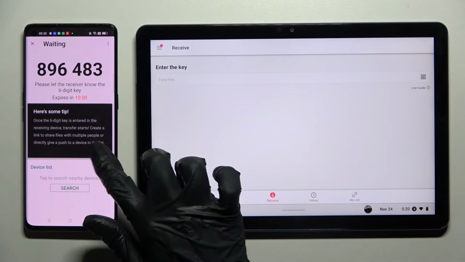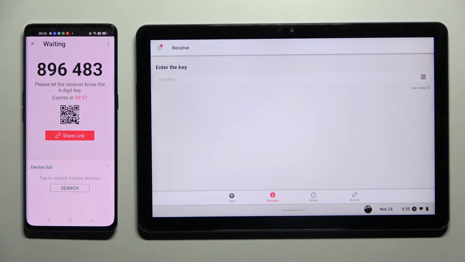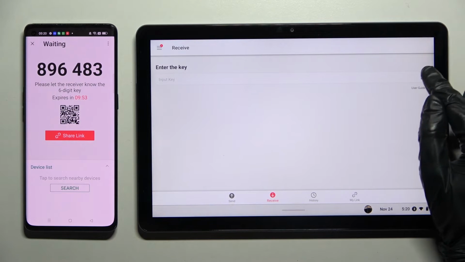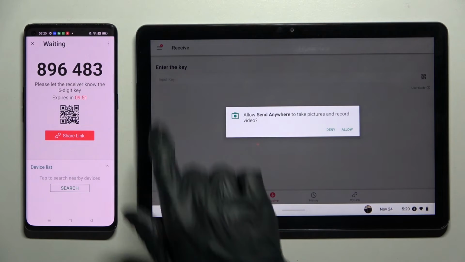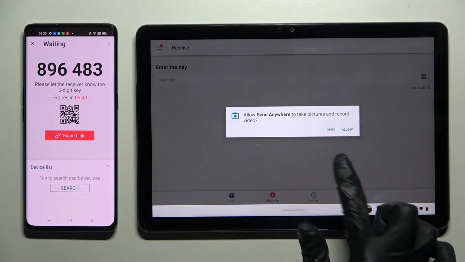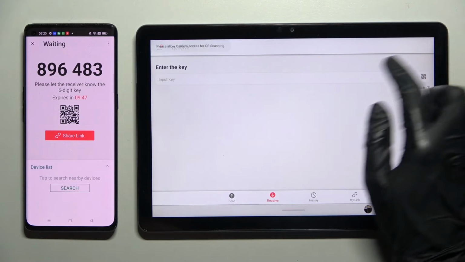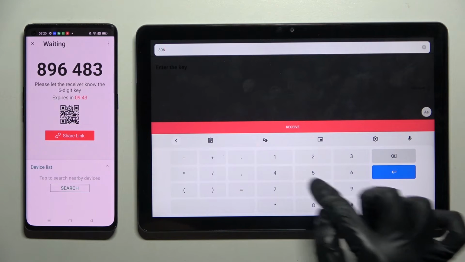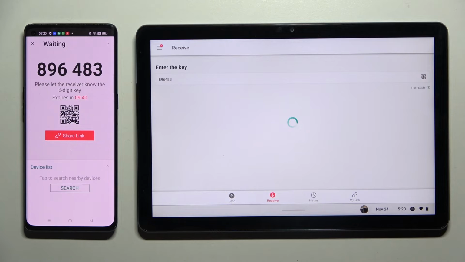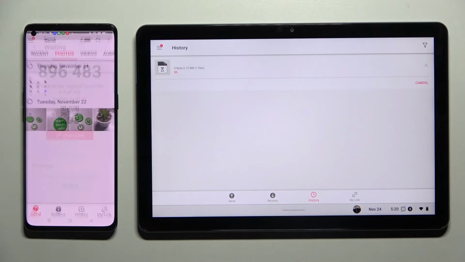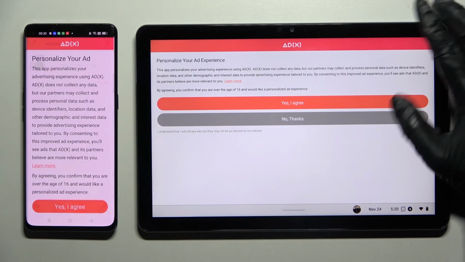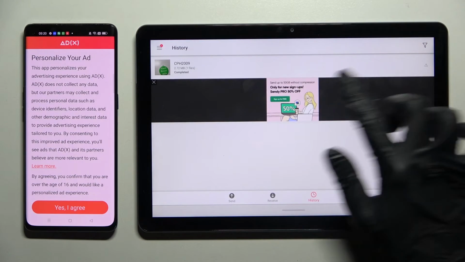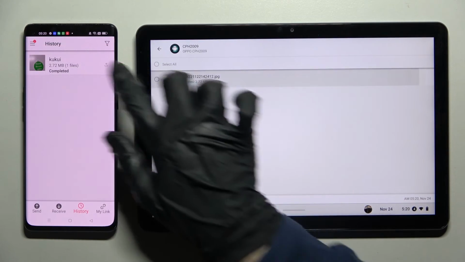Now click on Got It in the pop-up and from here we have two ways to connect. We can scan this QR code by tapping on this scanning icon, choosing Allow and pointing our camera at the code, but we can also input this key over here instead and tap on Receive button. Either way, after a couple of seconds, as you can see, my photo was successfully sent.